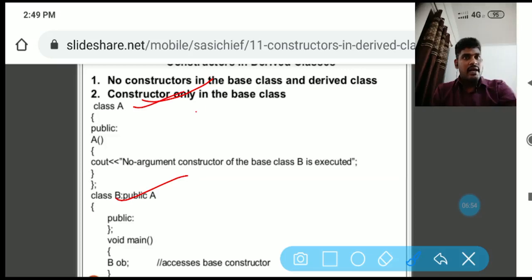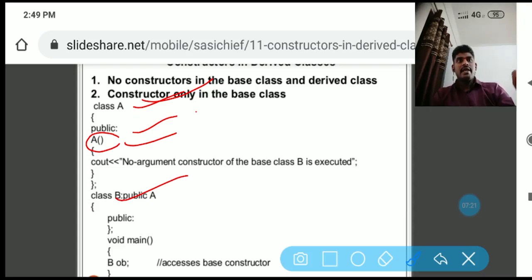Here, under public, we are declaring the constructor. A is the constructor here. Look at here, A is the constructor. What is the syntax for declaring a constructor? A constructor has the same name as the class name. That's why the base class name and the constructor name are the same. That's why A is a constructor.